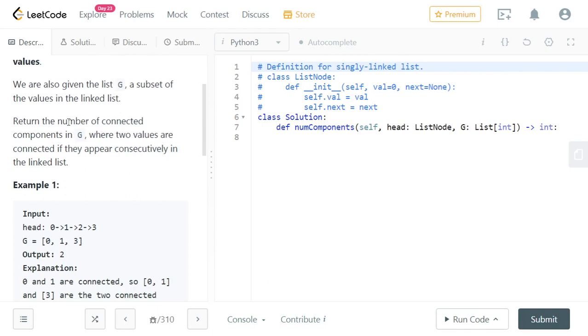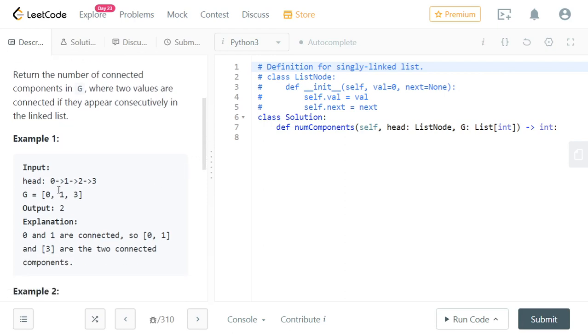We have to return the number of connected components in G, where two values are connected if they appear consecutively in the linked list. What this means is, you can see here, we are having these three integers in G. These same integers will also be in the linked list above. The first two numbers are here and the three is here. So there are totally two connected components here, because 0 and 1 are connected. So this is one connected component and one separate component, which is also called a connected component.